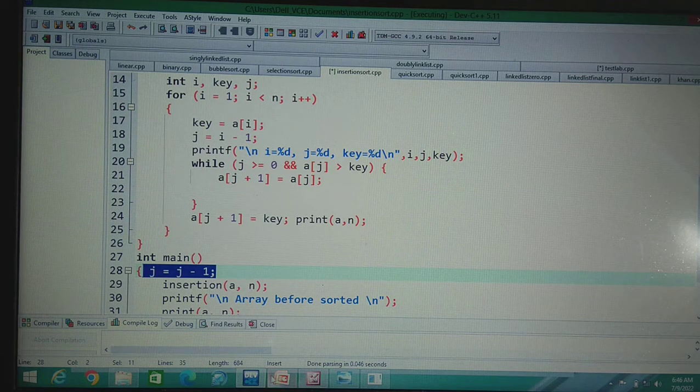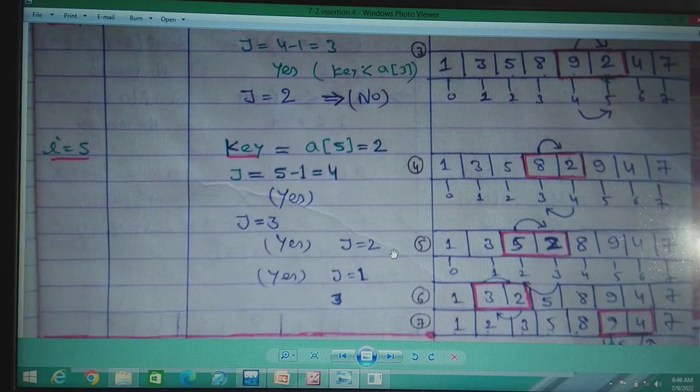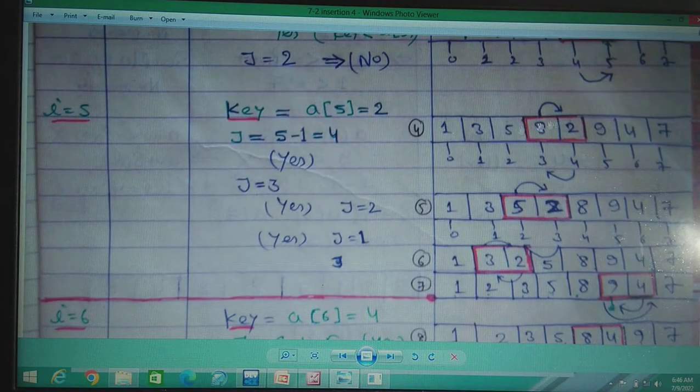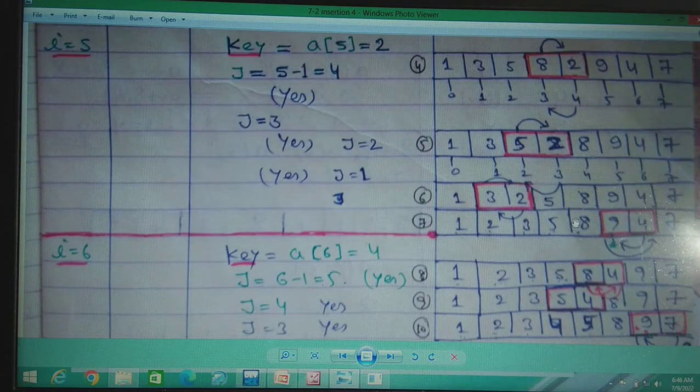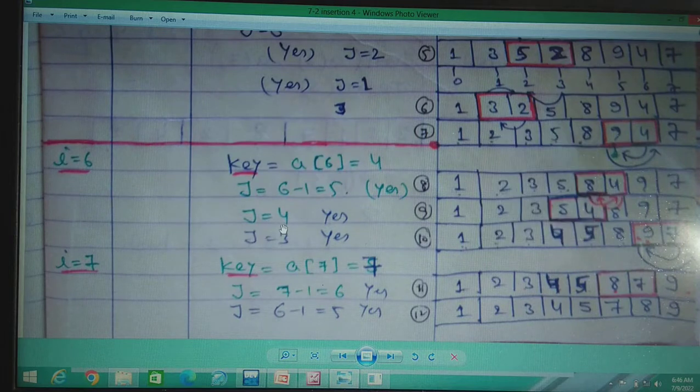At last you are getting the result. Okay, so at last you are getting the result. One by one the elements are shifting. All the elements are shifting. Very easy. Okay, so this is your final result for I is equal to 5. Similarly for I is equal to 6, all the elements are coming one by one. Okay, this is your final answer. So I think that you understand.